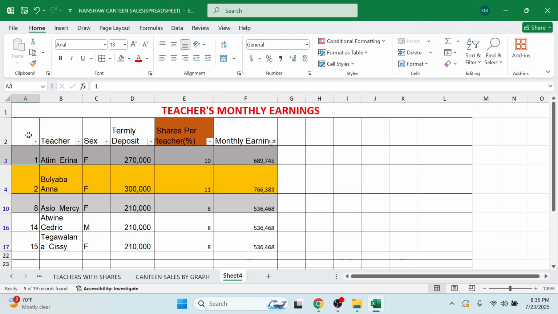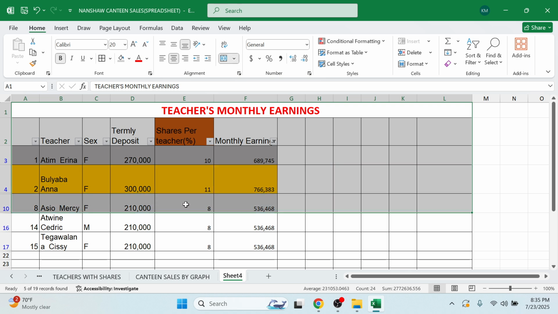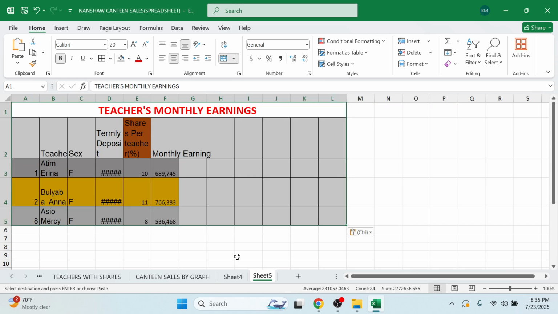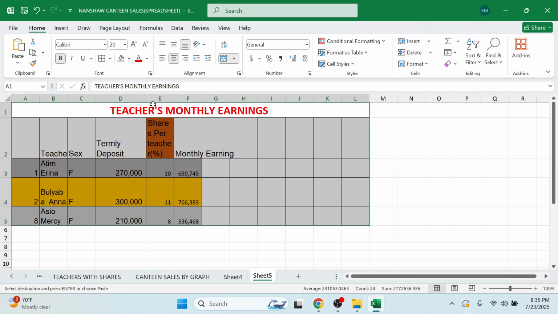Or another person can do this. I could just highlight from the top here. I could highlight this, I copy it, and then I can take it to sheet 5, I can paste it there, and then I remain with the three best. That can also help.